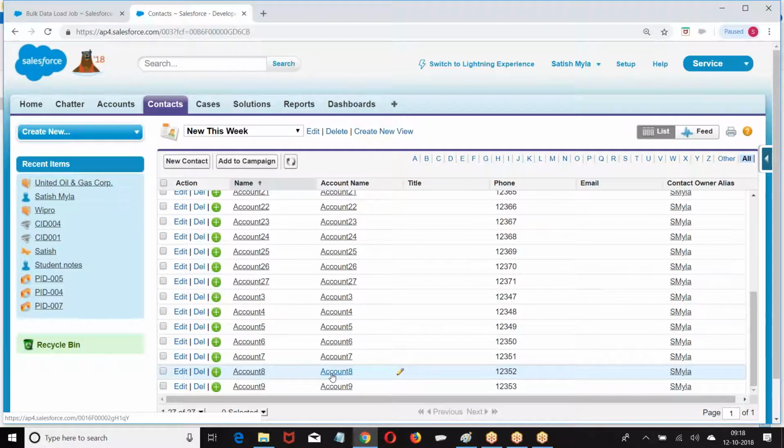If you want to upload more than 50,000 records, then we go for a tool called Data Loader. Data Loader is one of the ETL tools developed by Salesforce to upload or work with bulk amounts of data. Now, how do you work with the Data Loader?